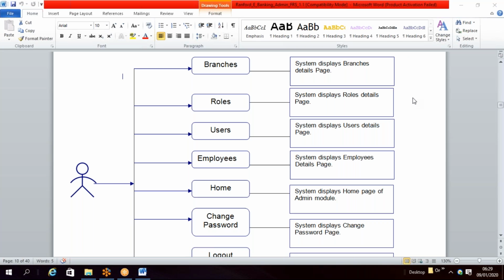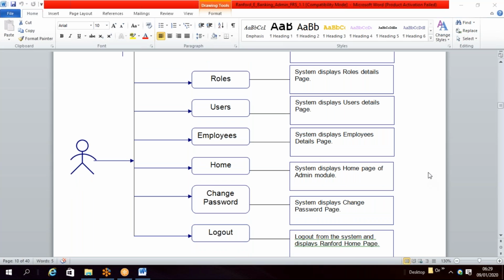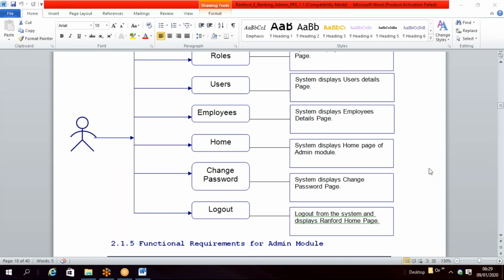Okay, so the system displays the branch details page, and when we talk about the roles, the system displays the role details page, users the user details page, and employees the system displays the employee details page. Home, change password, and logout. So logout from the system and displays the Ranford Bank homepage.